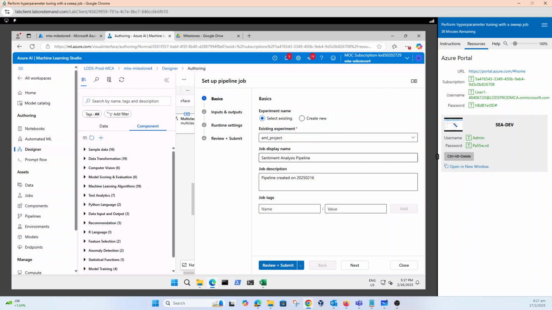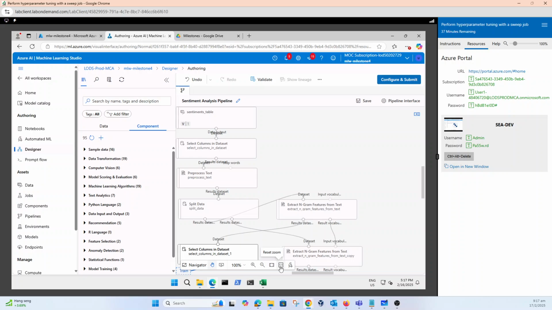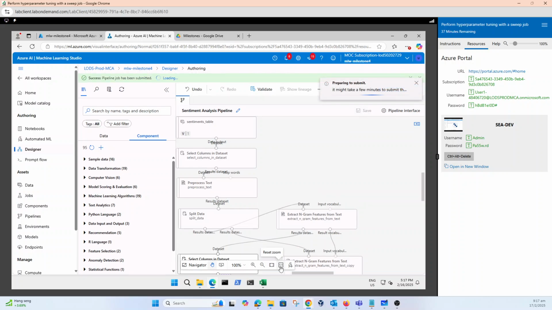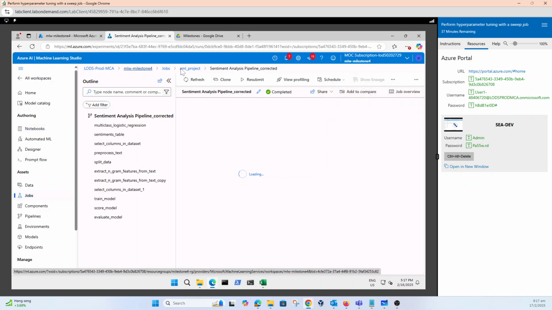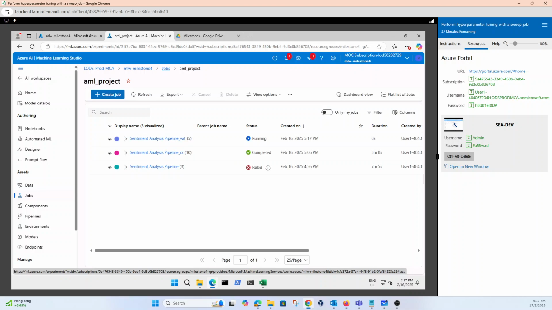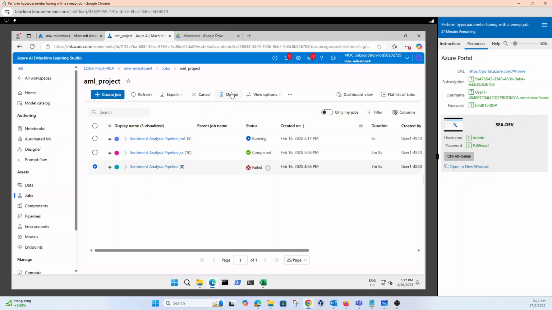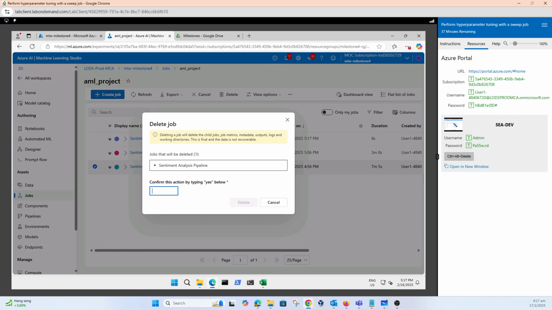Okay. Job display name: try to add with the explanation. Then review, submit. Okay, so go back to the jobs, go to the ML project. This one that failed, you can delete if you don't want to be confused. Yes, then delete.